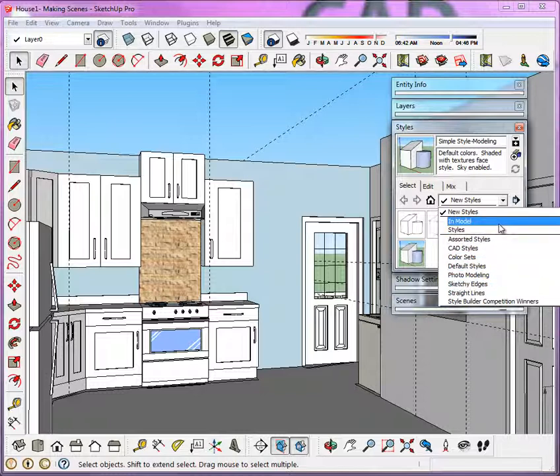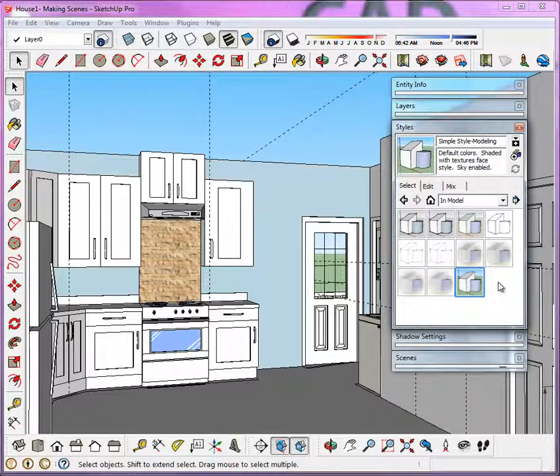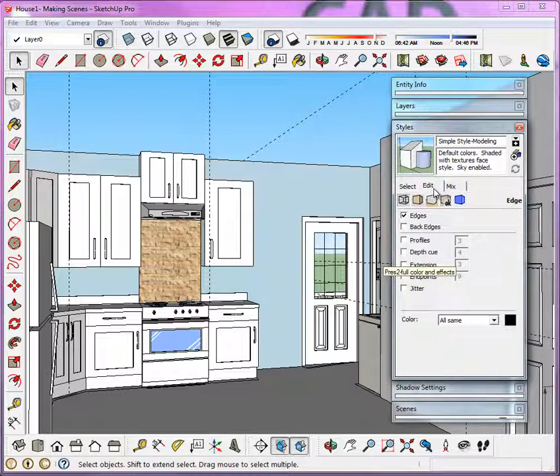If you look right now in model, you'll see all of the styles that are currently used and defined in my current model. Okay. Some of the styles that we want to create include a simple modeling style. So let's review the properties. You can see here, if I select it, the simple modeling style consists of several different properties.